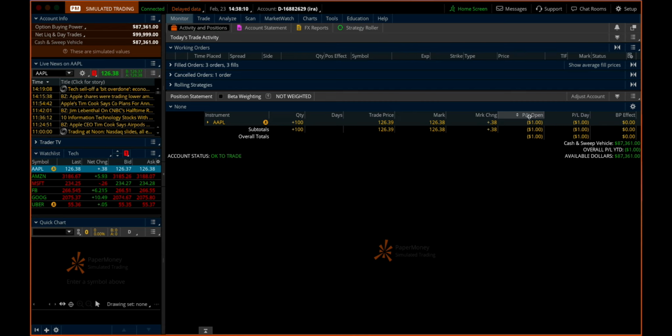And here we have P&L open and P&L day. Now P&L open, that's going to just accumulate how much you've profited or lost since you opened the trade. And P&L day will be different tomorrow because it's going to take it from the opening of the day tomorrow to whatever it changes throughout the day. And so we'll use this page to monitor our positions.